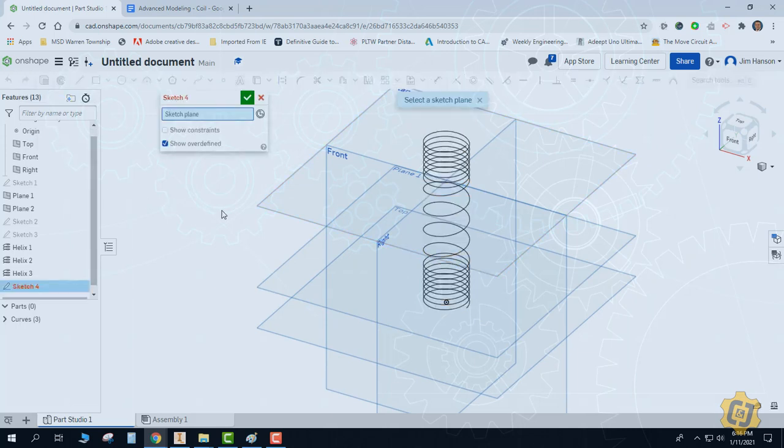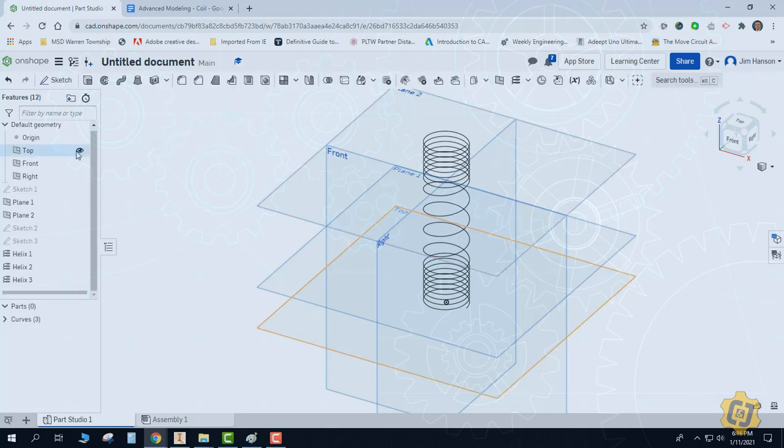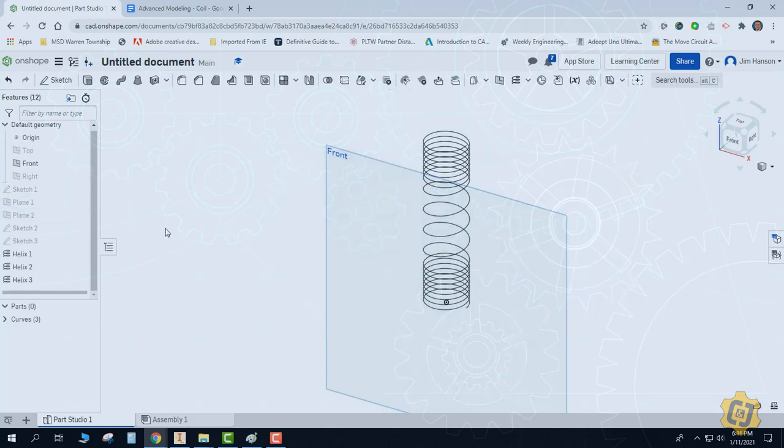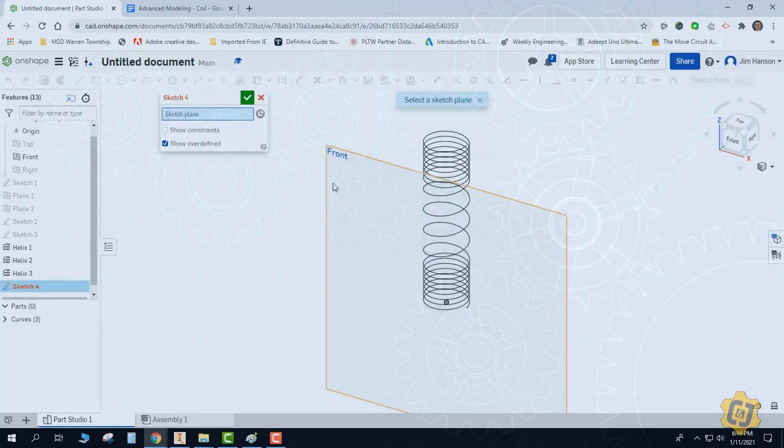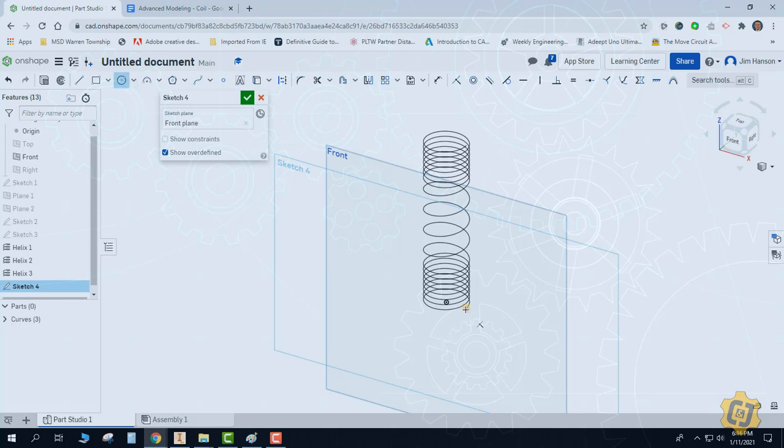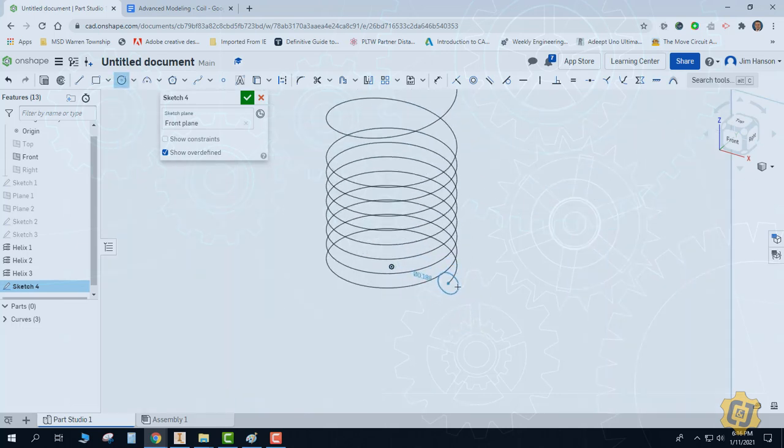I'll create a sketch on my front plane. I've got a whole bunch of planes going on here, so it might be to your advantage to start turning some off. That's the only plane that I really still need. So I'll do a sketch on my front plane. I'm going to put a small circle on there. Now it has to be fairly small. Some software doesn't like it at all when these coils overlap. It seems that Onshape is okay with it, but I need something smaller than 0.125. That's when they would run into each other. So I'm just going to say 0.1.